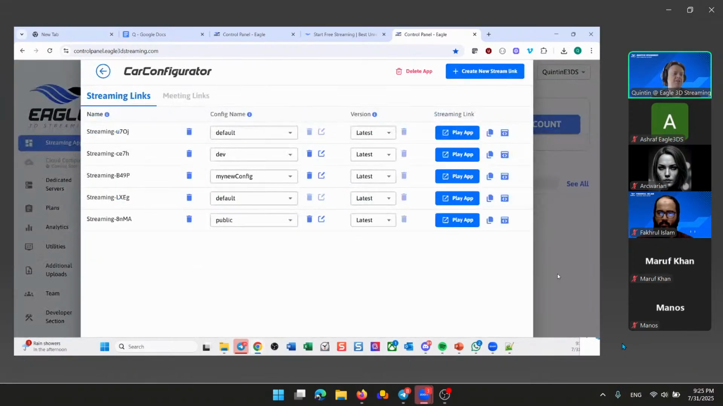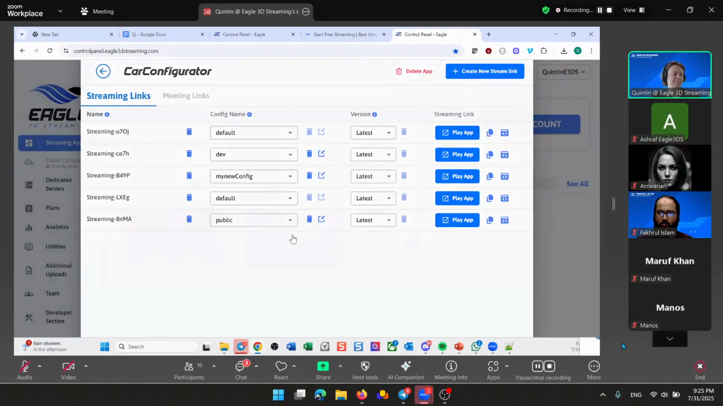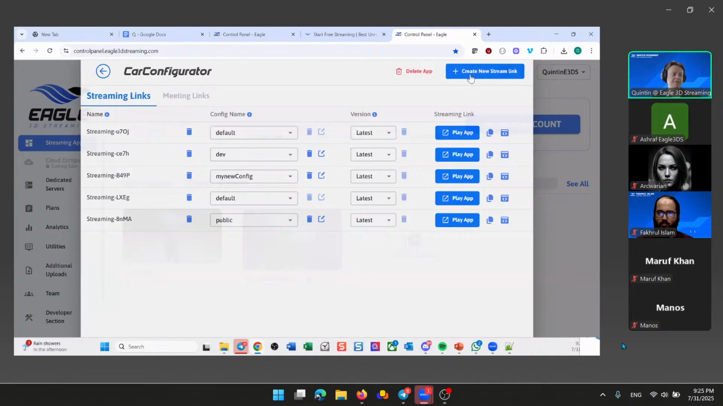If you're clicking on your application for the first time, you will not see any streaming URLs. So the first thing that you would need to do is create a new streaming link. And once that is created, you can immediately play your application. You can do that by just clicking Play App, which will start your stream.